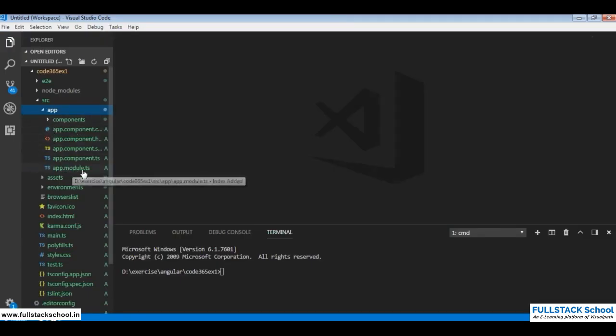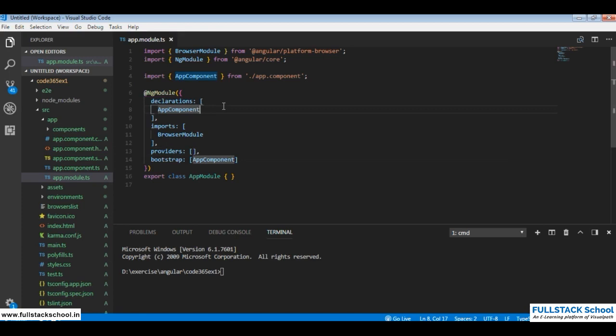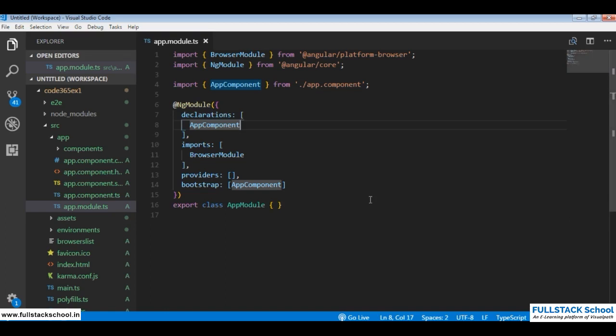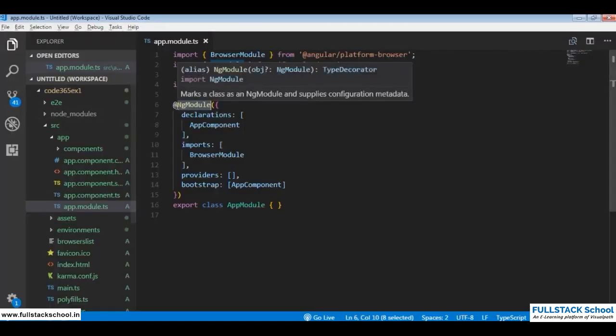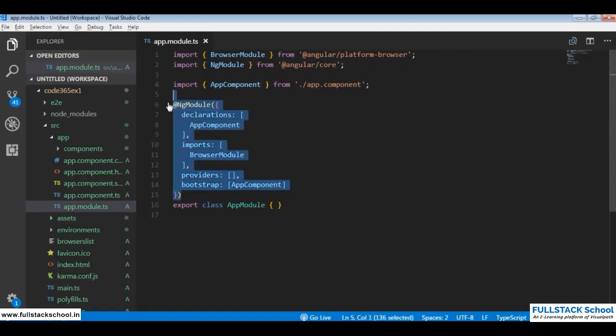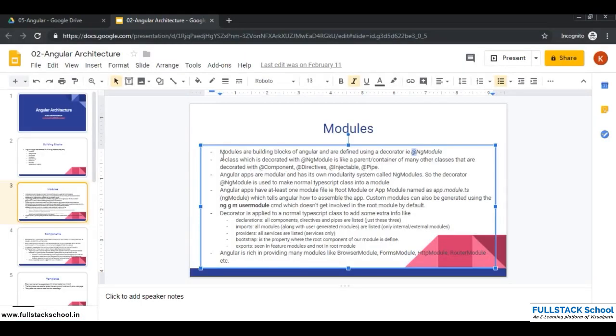We open app.module.ts. I'll increase my font. See, @NgModule is decorated to a normal class of TypeScript. A class which is decorated with NgModule is like a parent or container of many other classes that are decorated with @Component, directives, injectable, pipes, and all that.